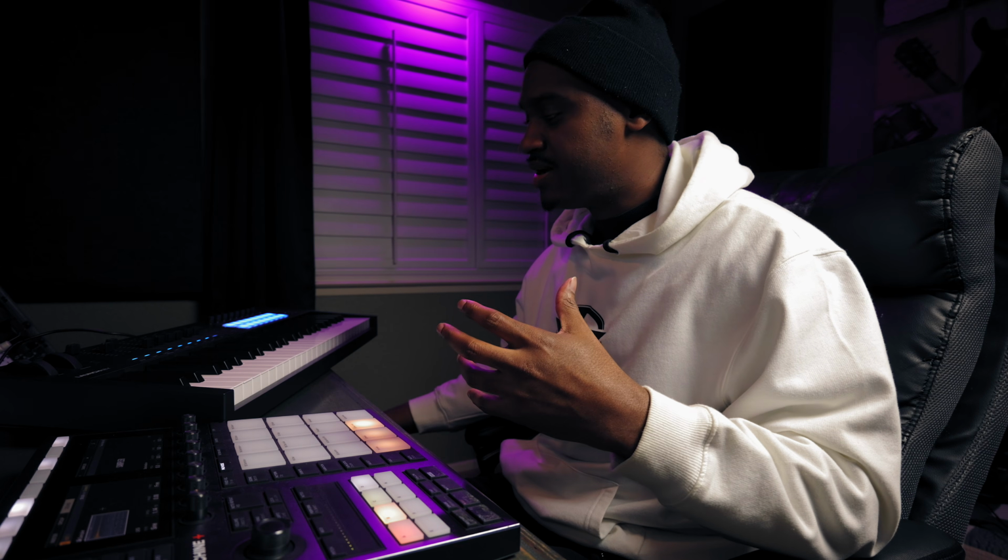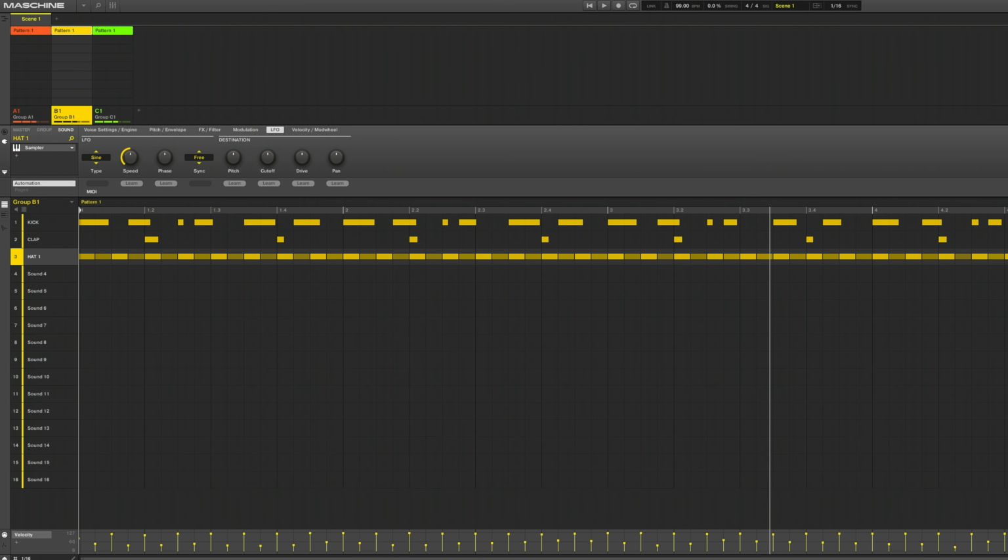So just real easy to work in Maschine. If you have an idea, you can just simply create patterns and scenes to basically keep your ideas organized. Let me go back over to the instruments here.